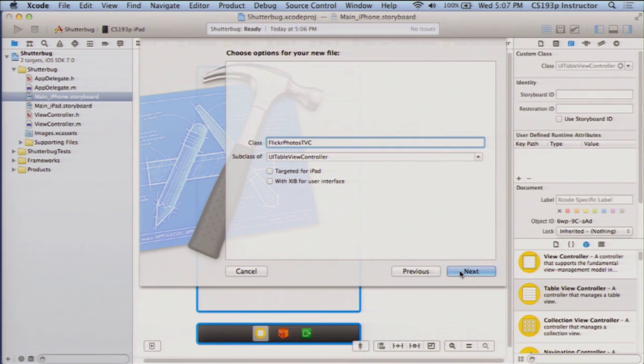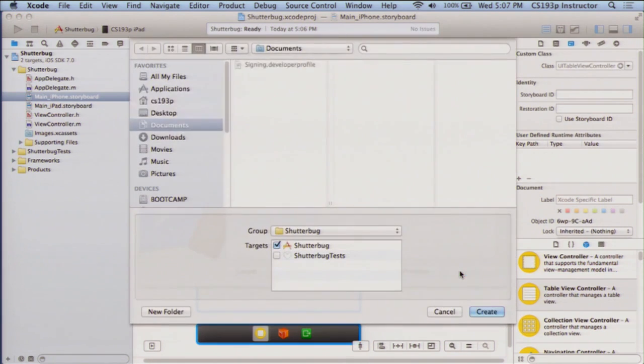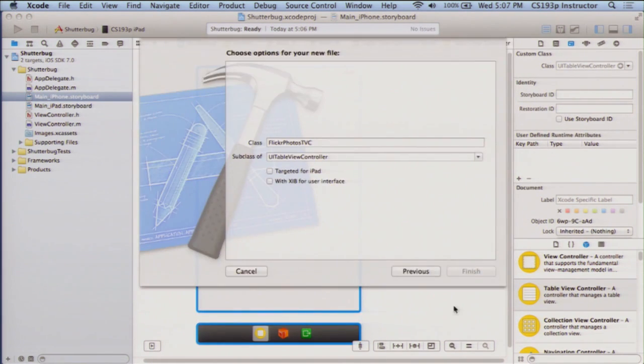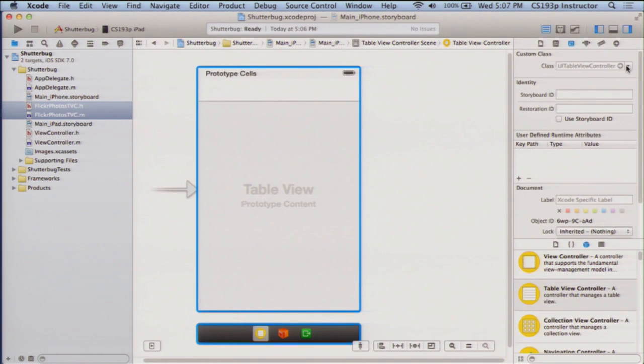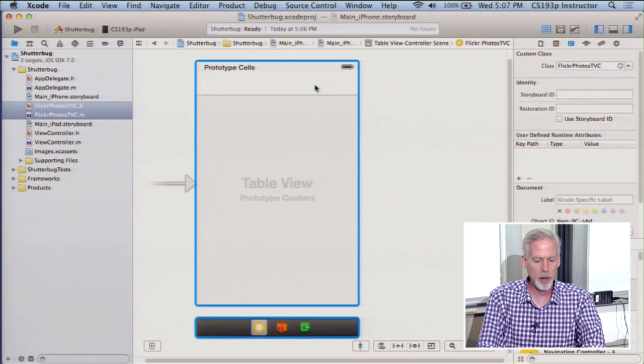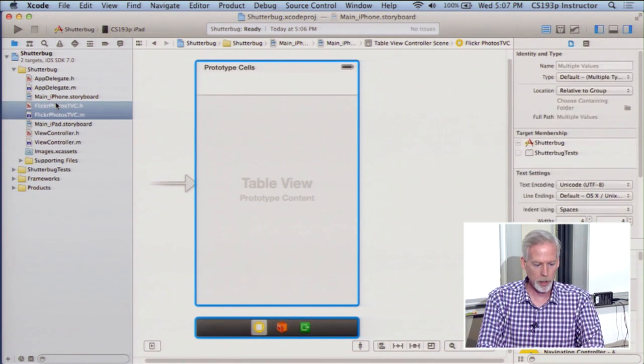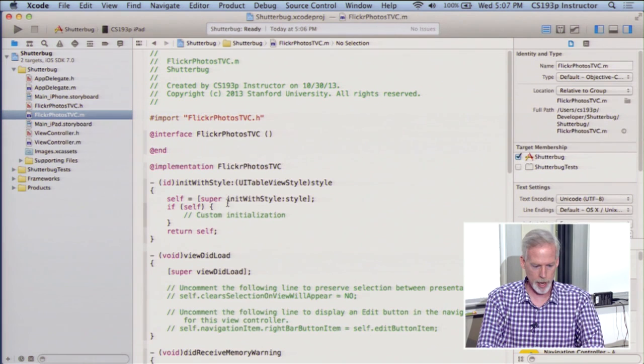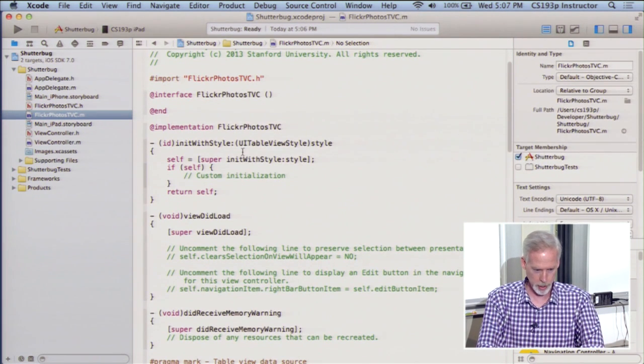Because that's what it's going to do. It's going to be a table view controller that shows Flickr photos. And I'll put it in the normal places. Here we go. Let's go over here and we'll set that to be our class for now. And so now if I look at this class, this is going to have all of my code in it.